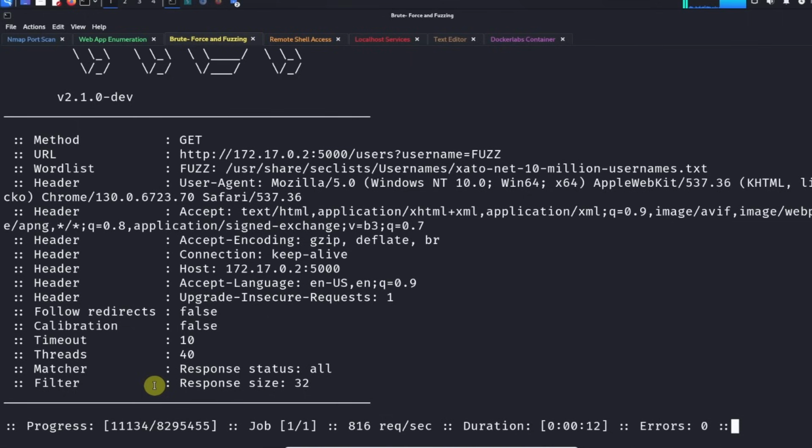So we're just going to talk a little bit about what we're doing right now. We're fuzzing the application. We're trying to figure out which username is valid. After we figure out the valid username, we're going to take a look at their information, because we know that the application tells you the password if you know what the username is.